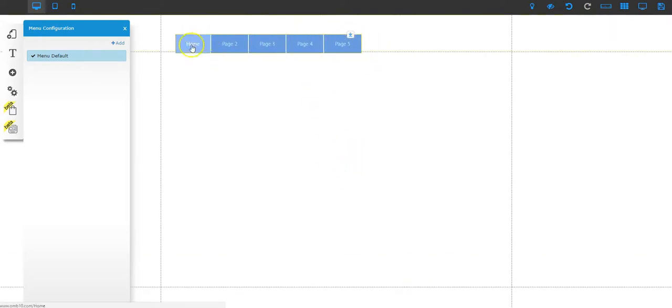What's really neat is I've got my home button. If I just hover over page 2, it gives me subpage 2, 2A and 2B. If I hover over page 3, it gives me subpage 3 as well. If I hover over page 4, it gives me subpage 4. And if I hover over 5, it gives me subpage 5. So remember that click is your friend.